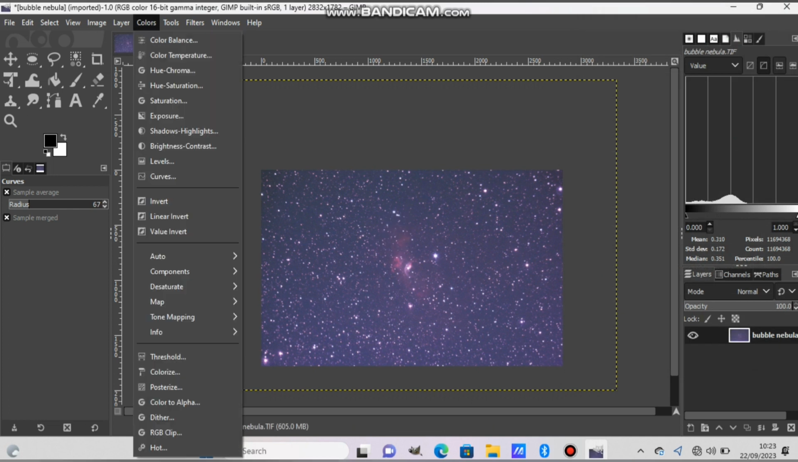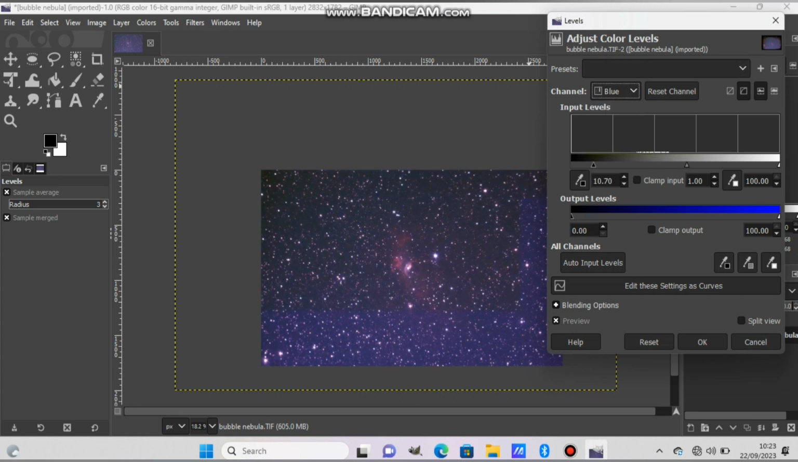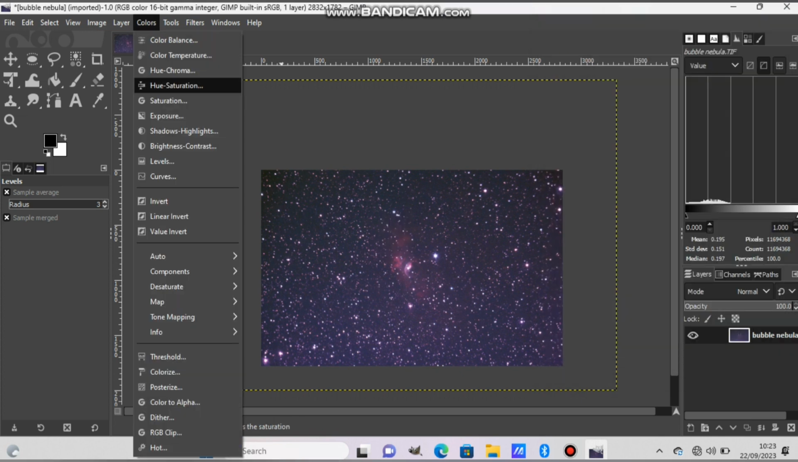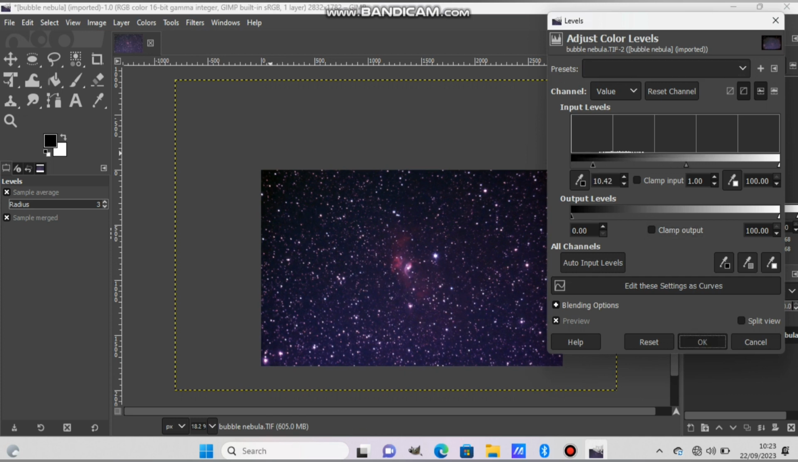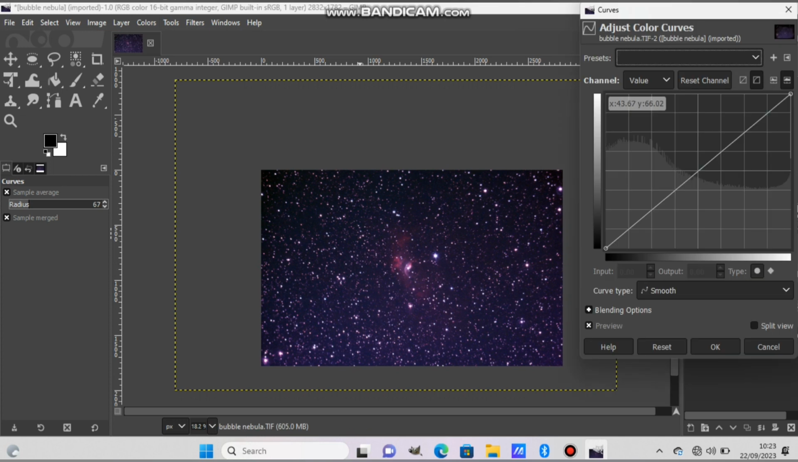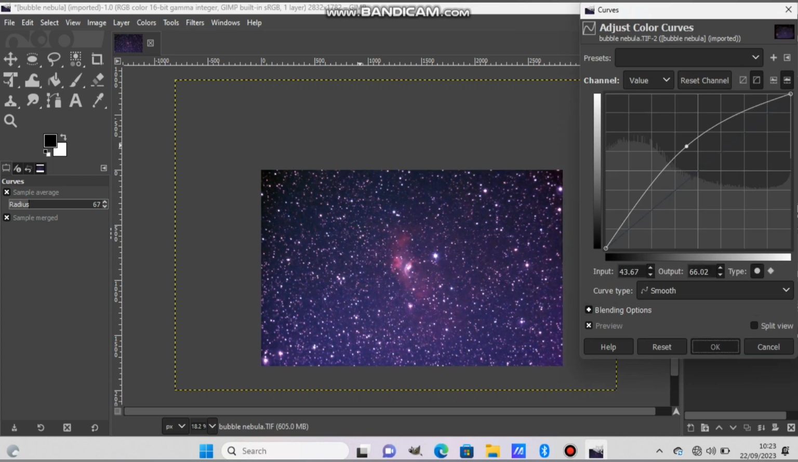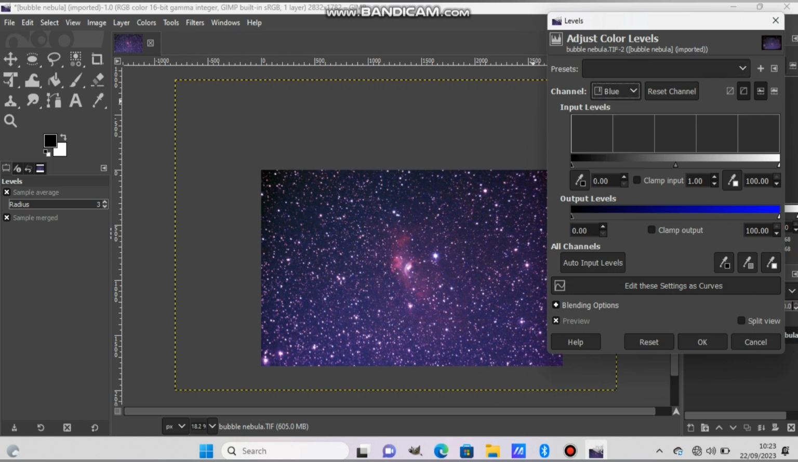Stretch again. Some levels, darken the background again on blue. I don't know why the UHC filter adds a lot of blue. It must be a characteristic of it. Blue and green. I use a filter from SV Bony, the UHC filter. It's very good for nebulae and it's only like 30 pounds, so it's not expensive.